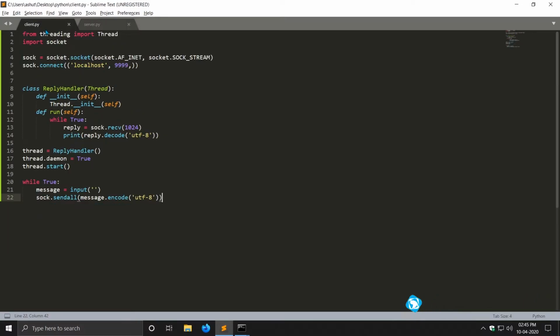So here is the code, which is similar to the server, that is, importing threading and socket. Then after creating the socket and connecting to the created server with this port, we are using the reply handler class to handle the exceptions. This class will receive messages from the server or the other client. This is used to send the message to the server or the other client.